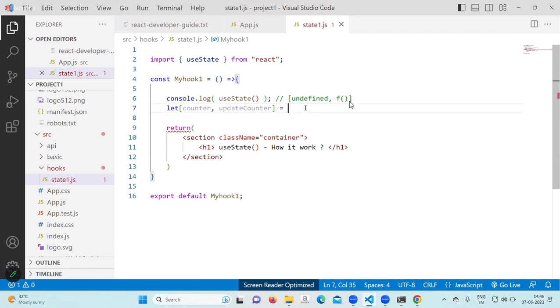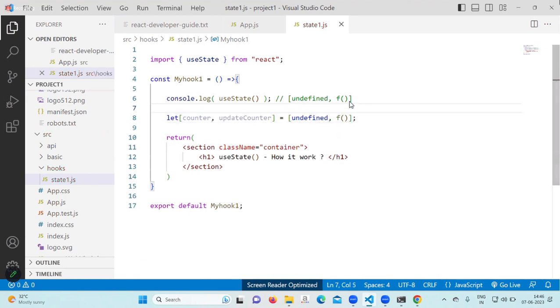If I write like this here, you can see in the first array we have 2 elements, and in the second array also we have 2 elements. First array, first element is called counter and second element is updateCounter. In the second array, one is undefined and second one is a function. This line I will just leave like this.